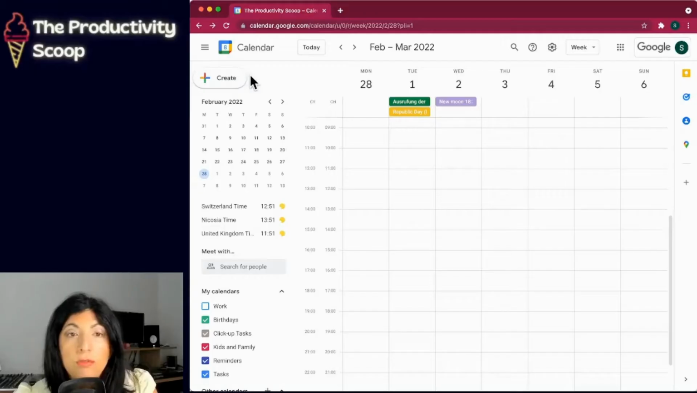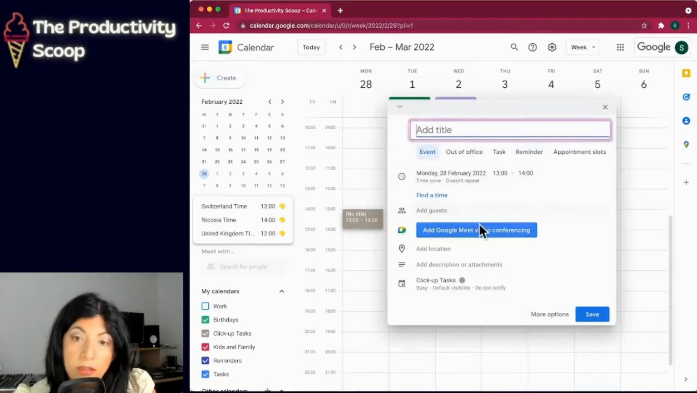The other thing that most people don't know about Google Calendar is that you can add different types of events in your calendar. It's not only for appointments, it's not only for arranging calls, but you can use it for different things. So let's go ahead and look at that. If I go to my calendar and I click on this create button here, you can see that I have different categories of things I can add to my calendar.